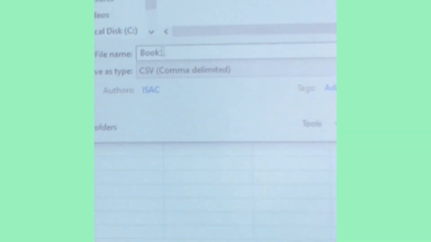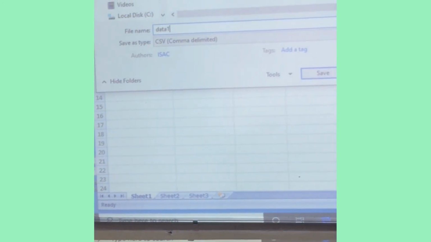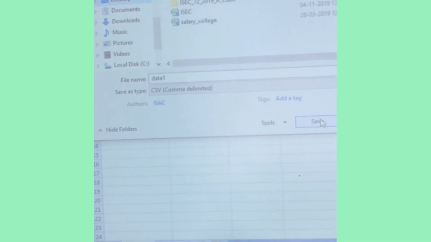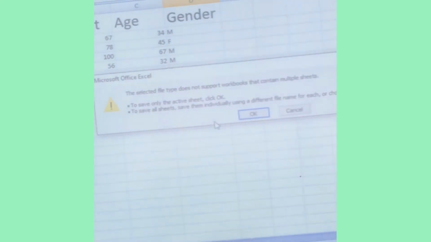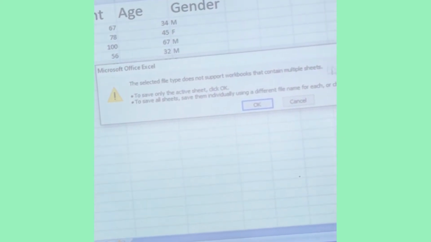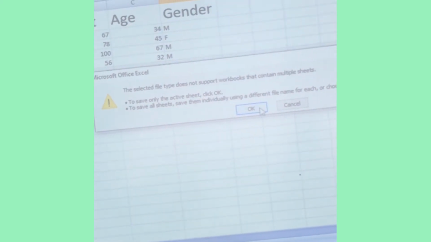So you put it this way, then here you write your file name. Maybe the file name is called data1, and we save it in the desktop. Okay, now we write save. The CSV file does not support workbooks that contain multiple sheets. To save only the active sheet, click OK. Okay, so the file is saved.